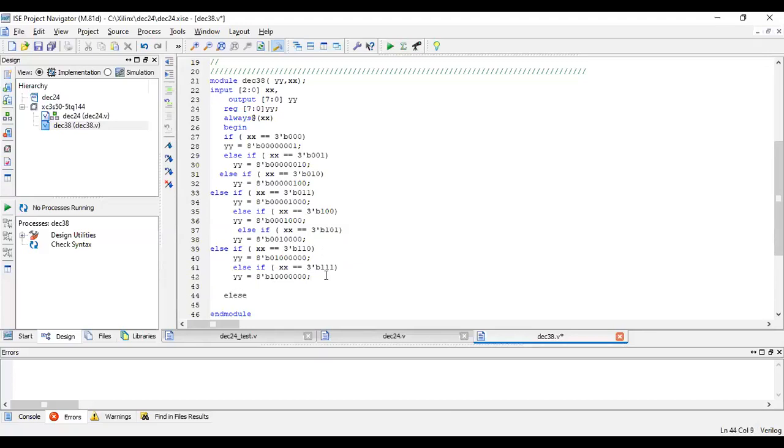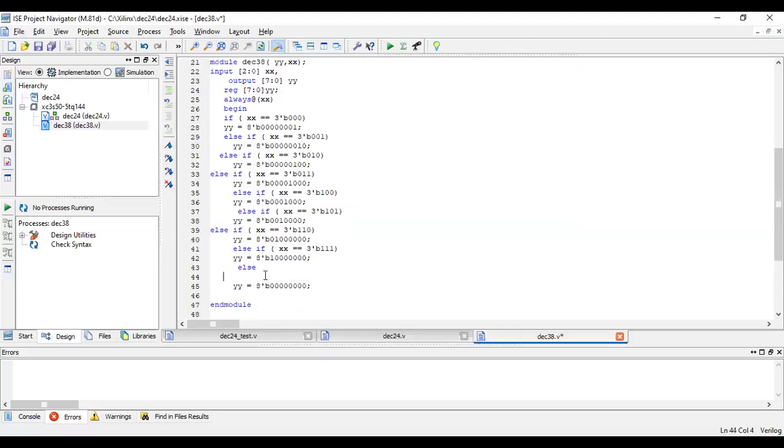Why I'm giving this statement is, as I told, we'll have x and z also when we use Verilog. So in else I can give y equal to 8'b00000000, and then I can give end over here because I have used an always block and module.